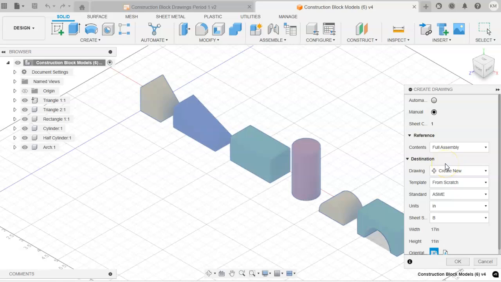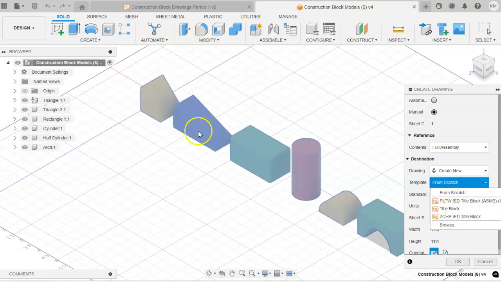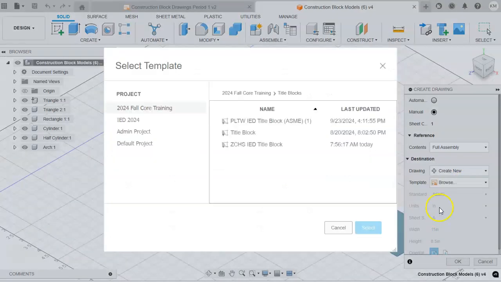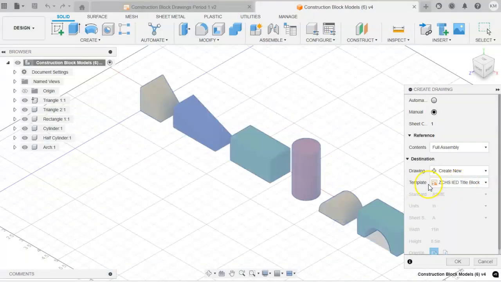What you do need to adjust, however, is going to be this template. It says from scratch, and I'm going to change that. I'm going to go ahead and hit the drop-down menu there, and I'm going to move over to find one of the title blocks that you've saved in your cloud. Now mine pops up here, Zionsville Community High School IED title block, so I'm good to go. I can select that and I'm good. If that isn't in this menu, you may need to browse for it by clicking browse, and you'll be looking through your menu here and you will find where you saved your title block and you'll access it. Once that template is accurate, you can go ahead and hit OK.